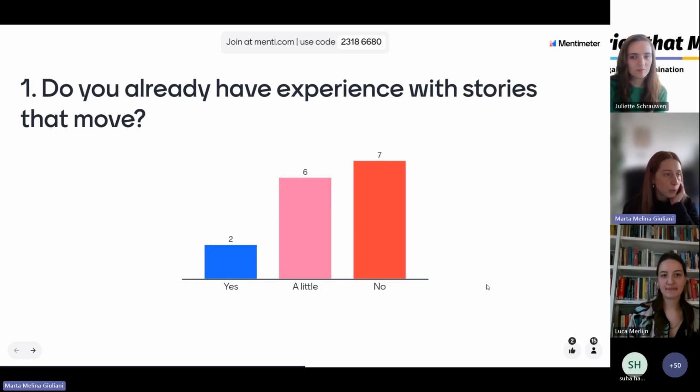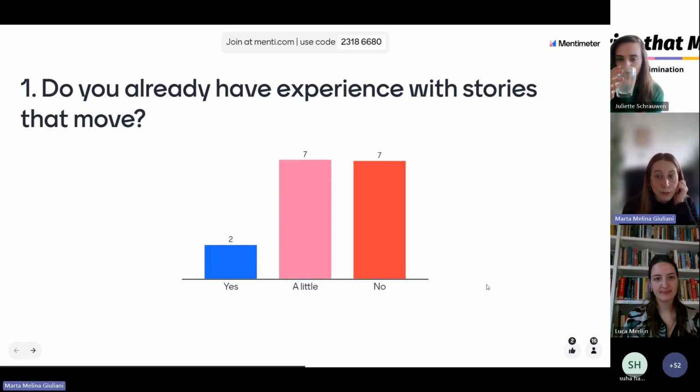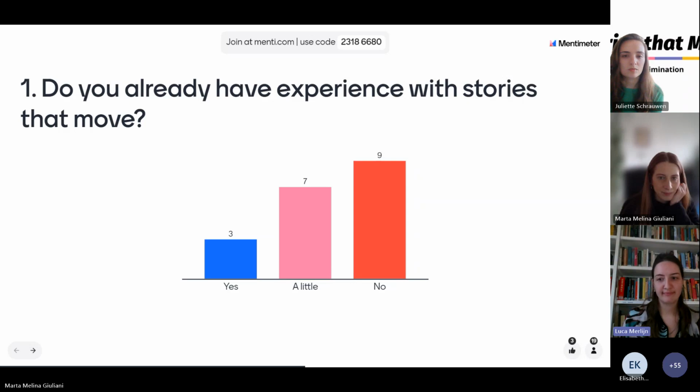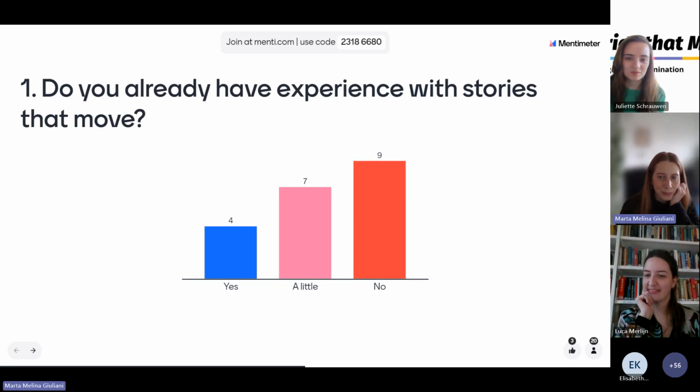Yeah, indeed. If anyone would like to share if you had any previous experiences, you can, of course, type in the chat if you would like to elaborate a bit more. We are reading you. Maybe it's nice to know for us, with whom did you work when you used Stories That Move? Is it your class or something else? Let us know in the chat. Don't be shy, no answers are wrong here.